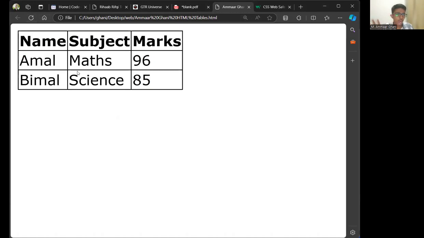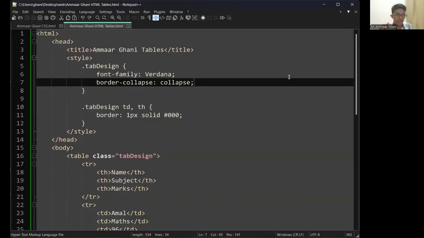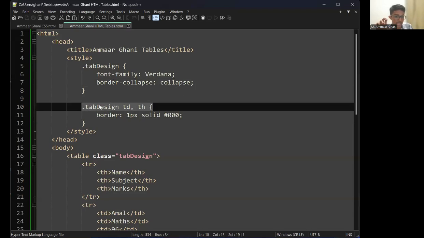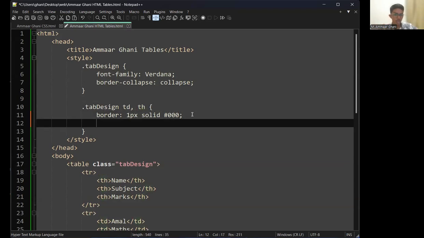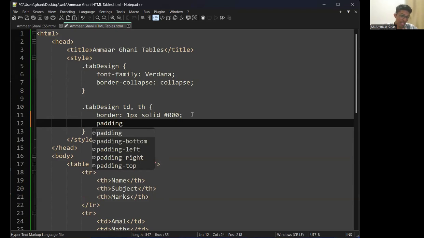Now, I want to add a padding inside the cell. To add a padding, go to the second code, the tab design for TD and TH. Go to the next line, and I want you all to type padding. Padding, the spelling, I mean, P-A-D-D-I-N-G. I want you to type the correct spellings.